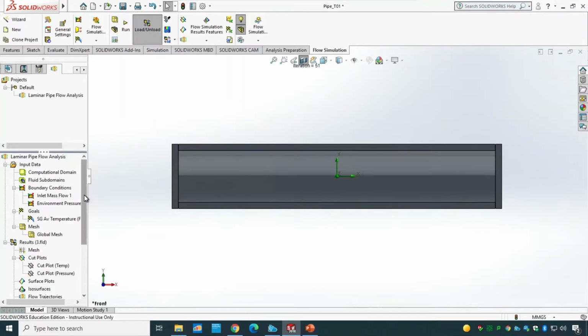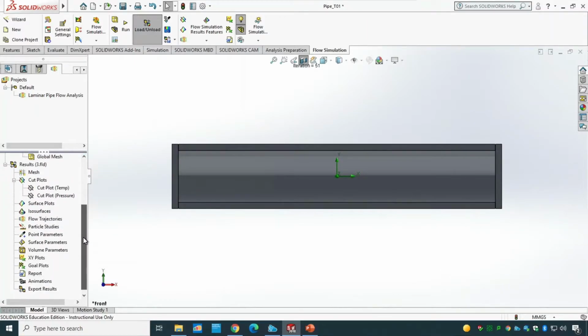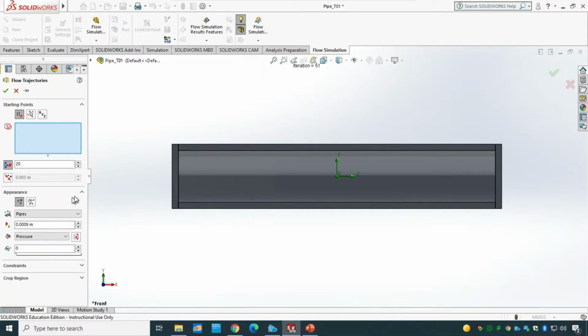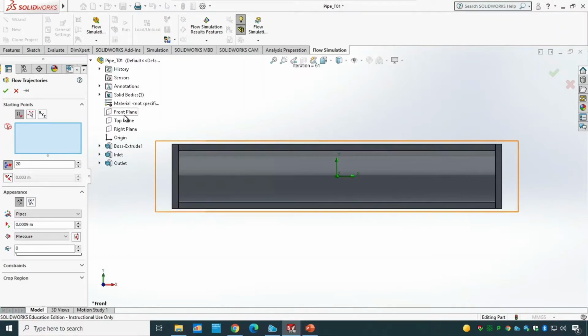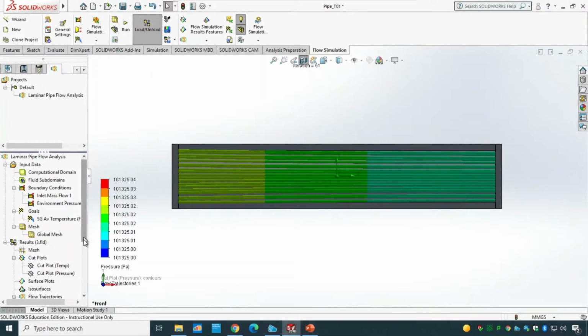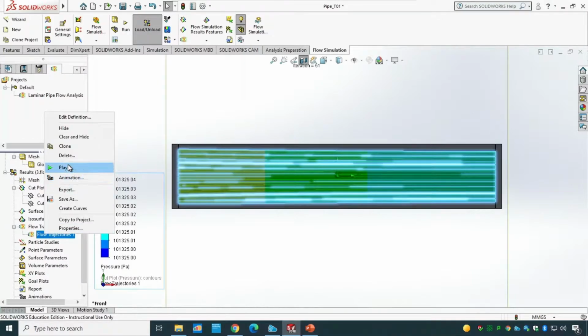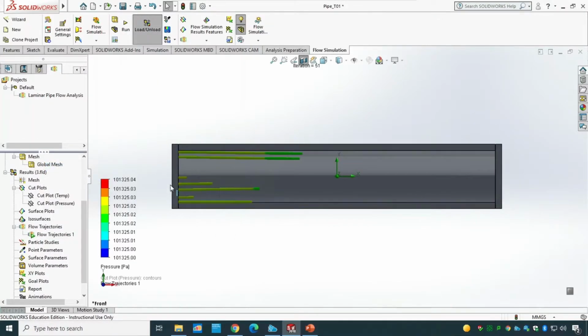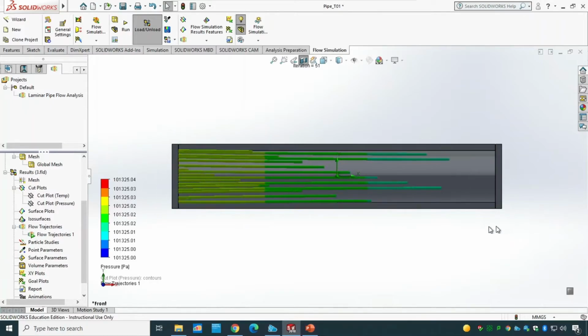And now let's see how we can get the flow trajectories. I'm going to go to the flow trajectories, insert, and let's have a look at the pressure. I'm going to keep everything as default. I'm going to click on OK. Let me pick the face, the front plane, and click OK. And you can see the flow trajectory. Let me play that one for you. And you can see basically the pressure that we get, because here was an inlet and over there was an outlet. So you can see the flow trajectories.